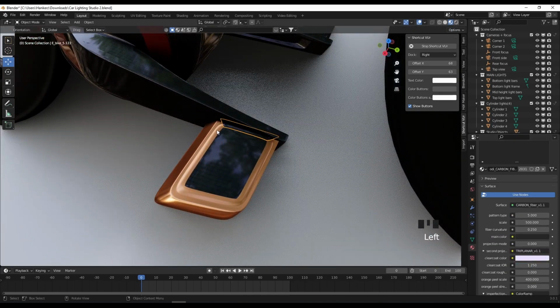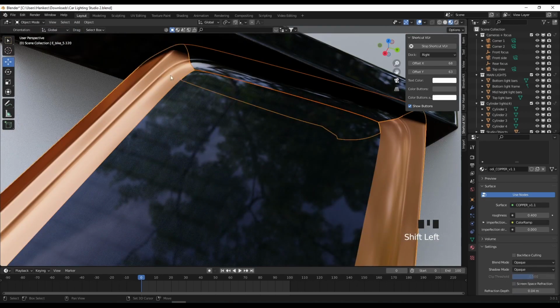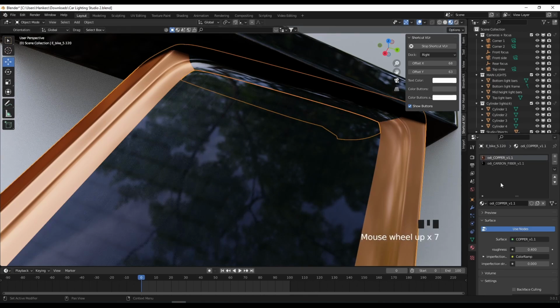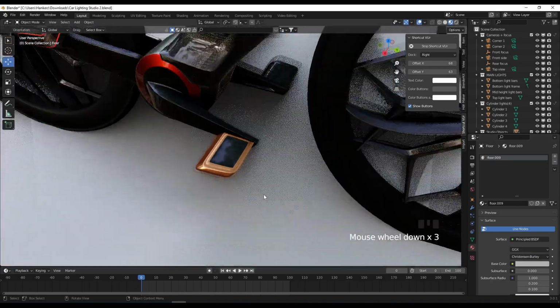I just forgot this one. So I'm going to select this face with the copper that I just added and press Ctrl J. So if you scroll up here, you're going to see the carbon fiber that we just added. Press the minus key and you're good.